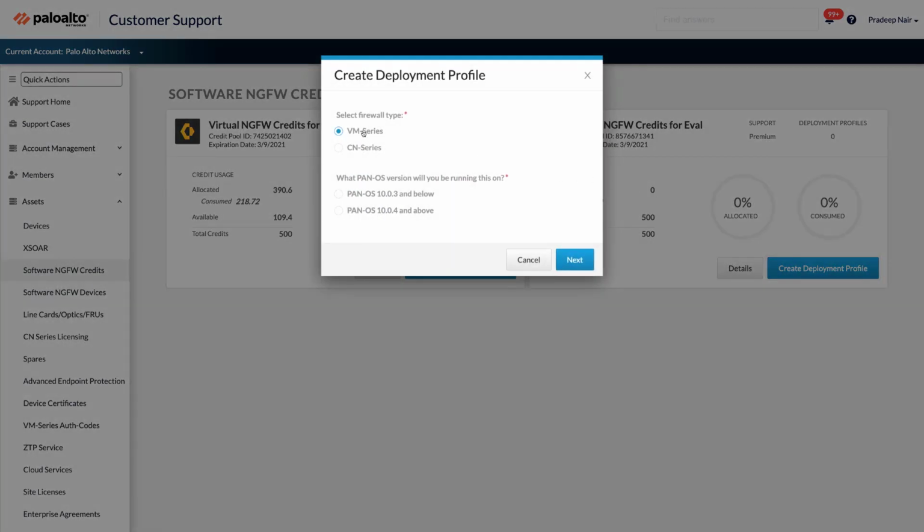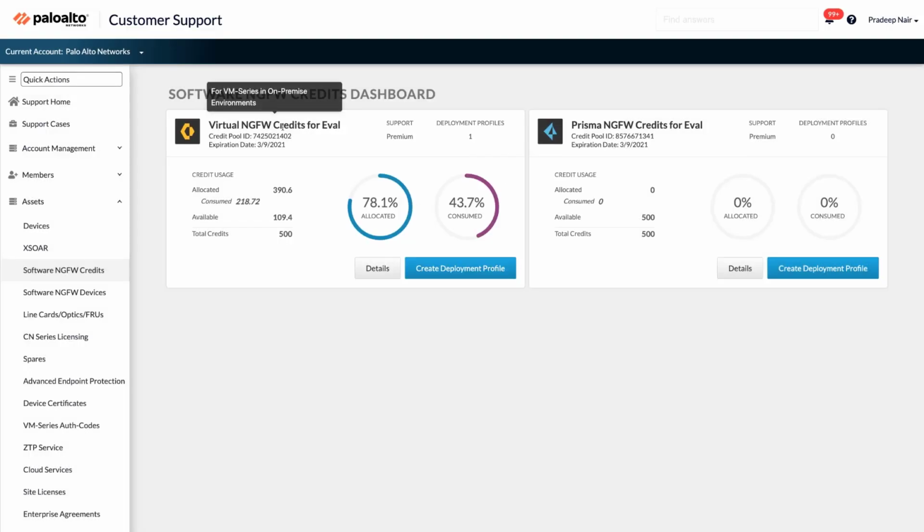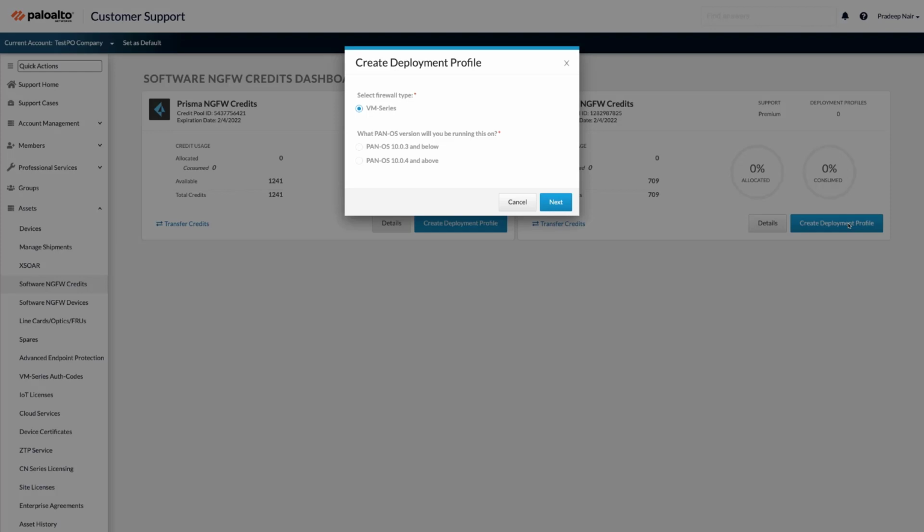Credits are consumed with deployment profiles. Prisma NG firewall credits can be used for deploying VM series on public cloud and CN series container firewalls. For all other deployments, including private cloud, virtual NG firewall credits will be used.